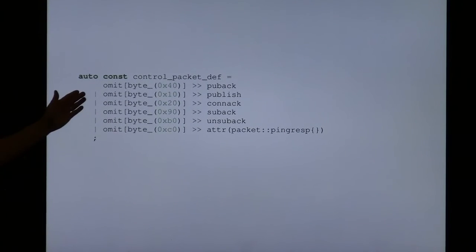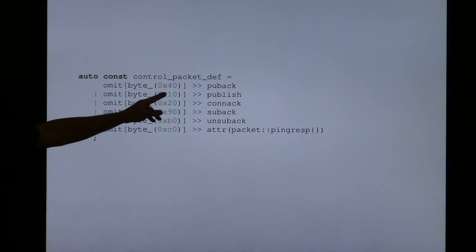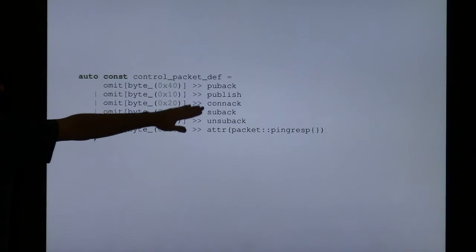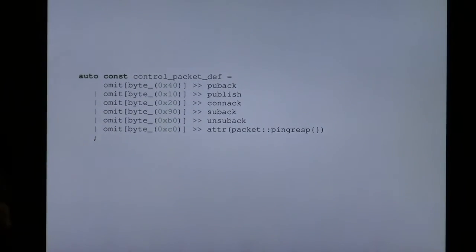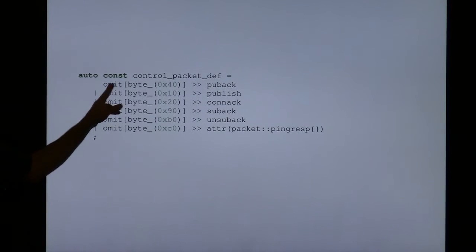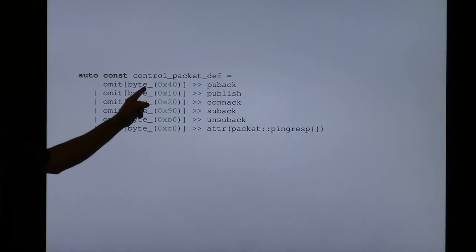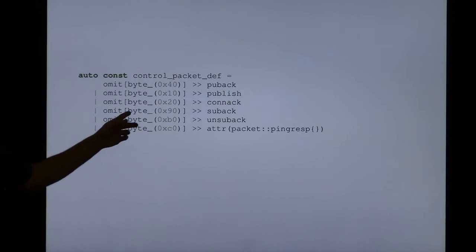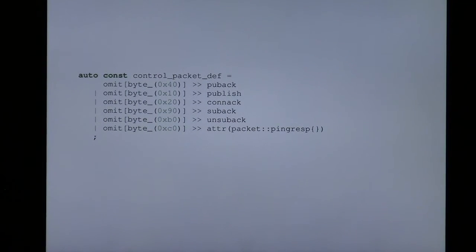So these are the byte representations that tell us what type it is. So it's a publish acknowledgement, a publish, CONNACK, whatever it is. That's the first byte that we read in. And how we read Spirit grammars is it's saying, it's this or that or that or that that we're parsing, right? It's one of those things. And we read this as it is this byte followed by the PUBACK, whatever that is. There's a byte followed by SUBACK.